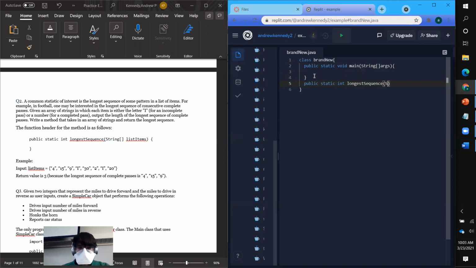sequence. So you guys can read over the problem if you want. And actually, let's go over this a little bit. So it says a common statistic of interest is the longest sequence of some pattern in a list of items. So for example, in football, one may be interested in the longest sequence of consecutive complete passes. So given an array of strings in which each item is either the letter I for an incomplete pass or a number for a completed pass, output the length of the longest sequence of complete passes.